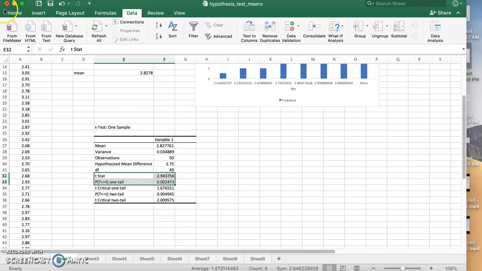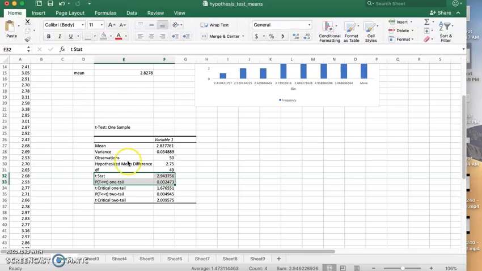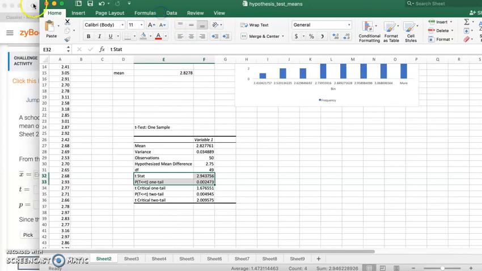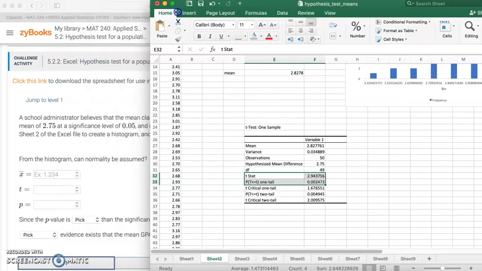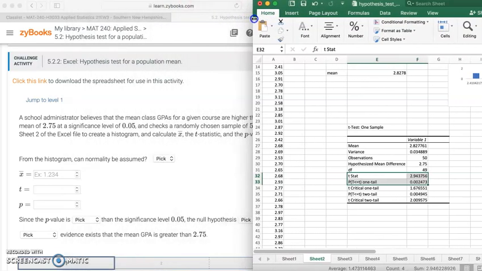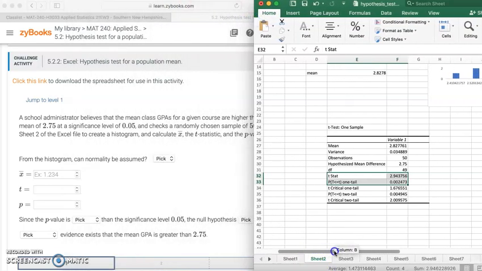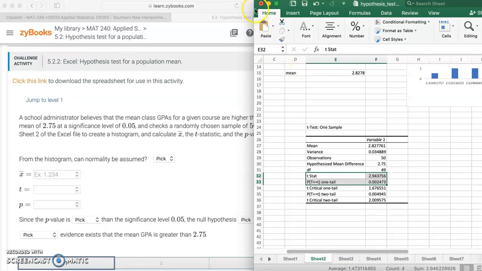And again, we are dealing with a one-tailed test because we're testing to see if the mean GPA, the population mean, is greater than 2.75. If we were just testing to see if it was different from 2.75, that would be a two-tailed test, but we're not doing that. We're just doing a one-tailed test.